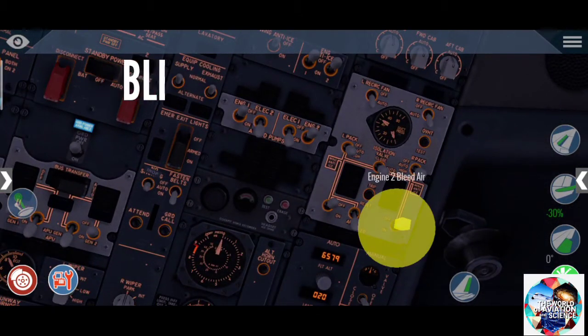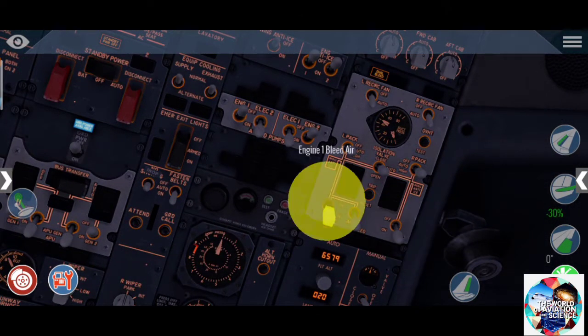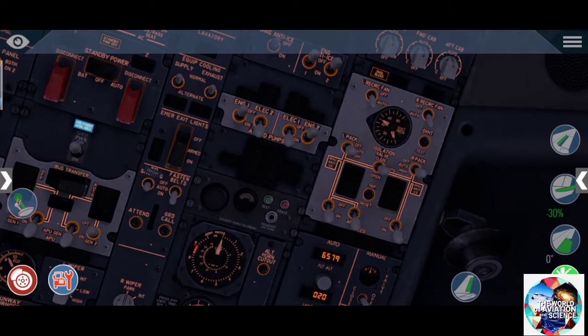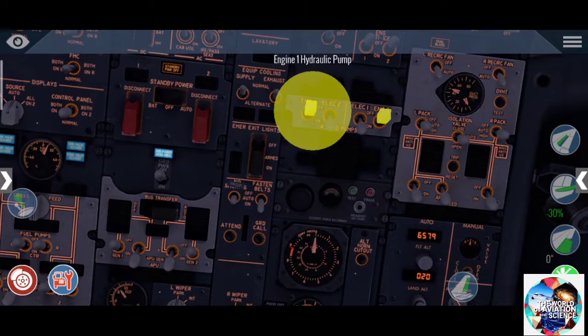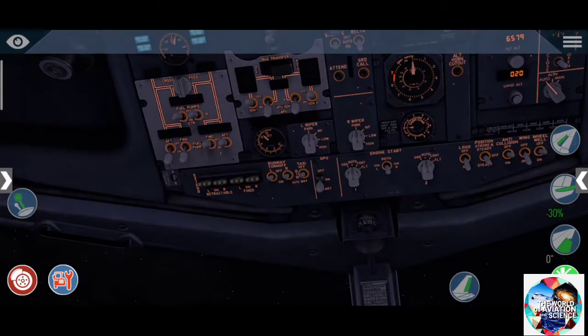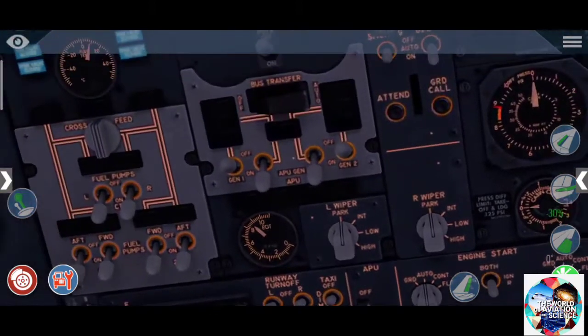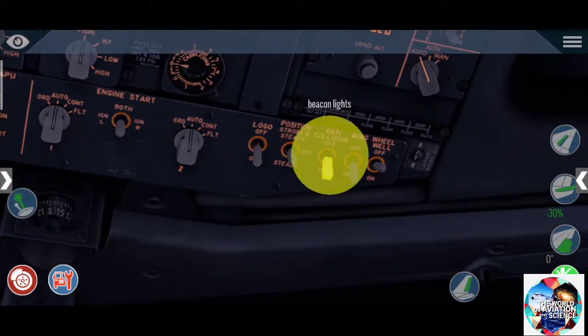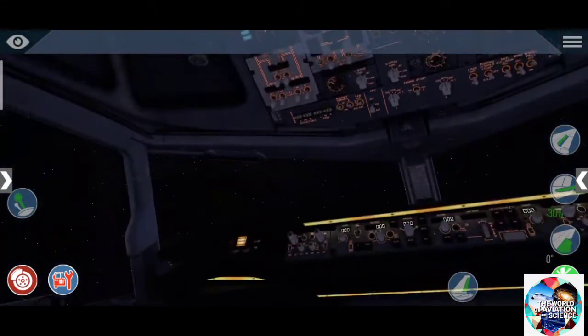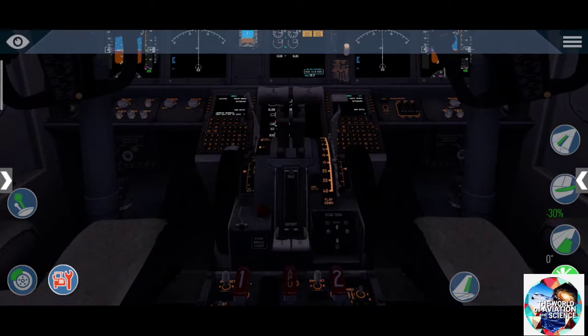and then switch on the engine 1 and engine 2 bleed air, which will conduct medium to high pressure air from engine to different parts of the aircraft. Switch on the engine hydraulic pump. Switch on the right and the central fuel tank pump. Then switch on the anti-collision lights. Switch off the parking brake and request for a pushback.